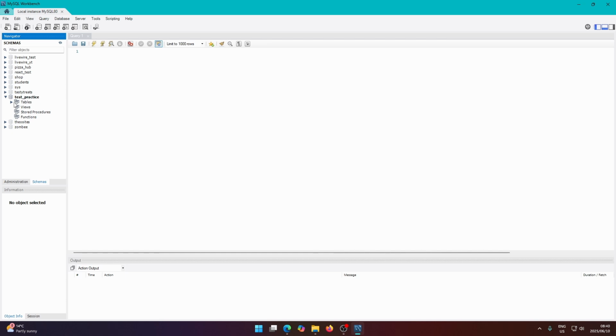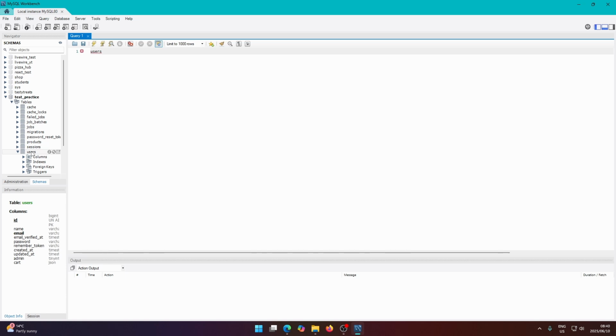And here it has an option called tables. So I'm going to open that. And let's click on users here. So I'm going to double click on this. And here at the top, I want to say select star from users. And I want to add my semicolon here.